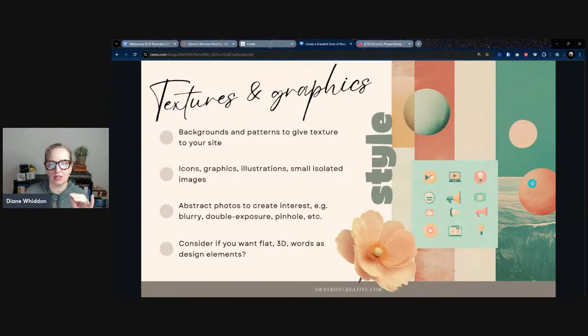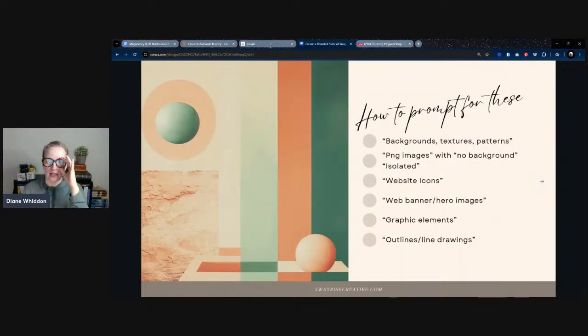So those are the 3 things you're generally going to want to prompt for. If you play around in each of those 3 categories, you're going to end up with a stellar suite of images to choose from for your project. And then how to prompt for them.